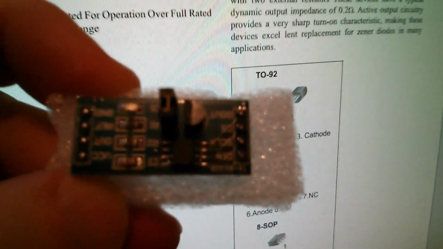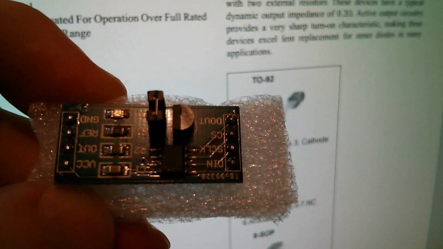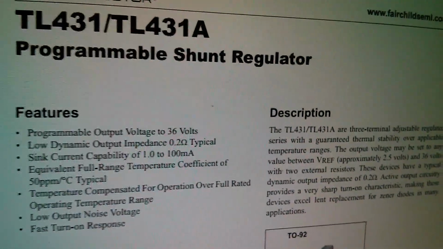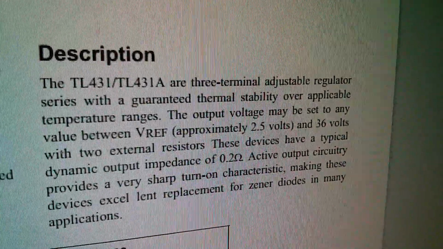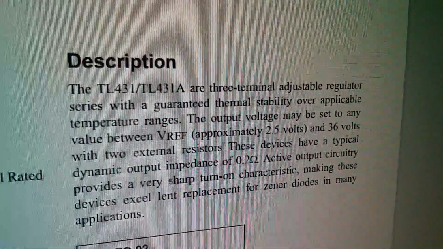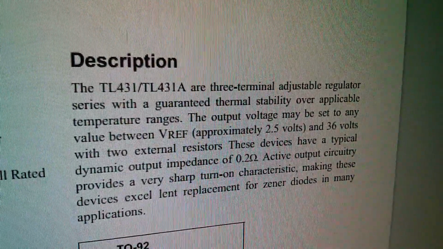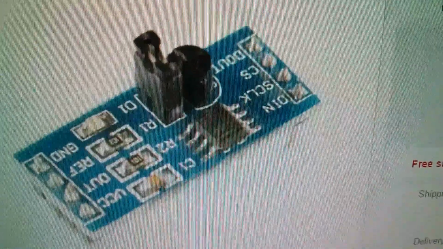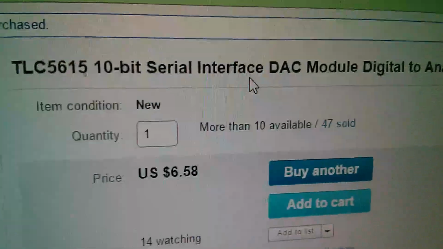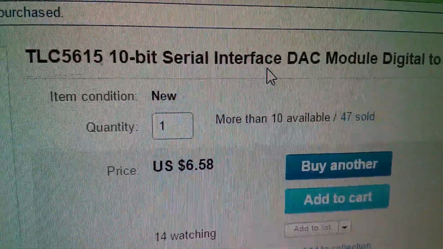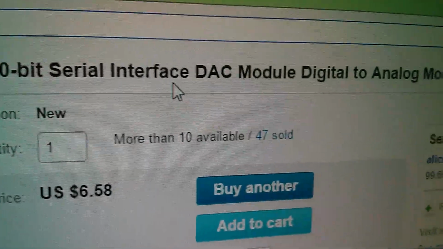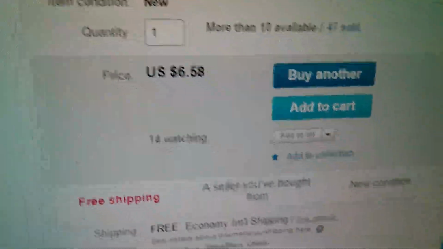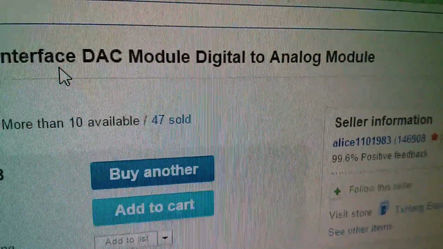And I've just checked that little three-terminal device just above the chip, which looks a bit like a transistor, is actually a TL431 programmable shunt regulator, which has a VREF of between 2.5 volts and 36 volts. Now, I would imagine they're using the 2.5 volts output from this to act as a voltage reference for the DAC. So this device, once again from Alice, is the TLC5615 10-bit serial interface DAC module, digital to analog. And this is $6.58, free shipping. Also Alice.